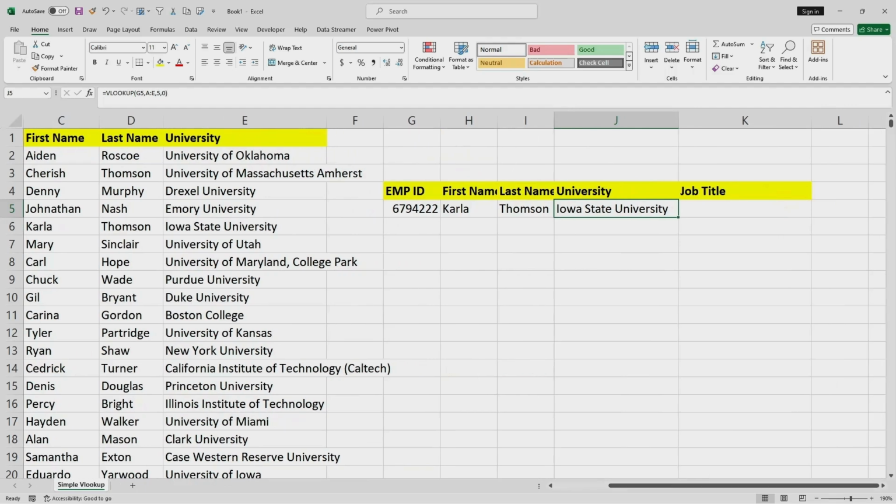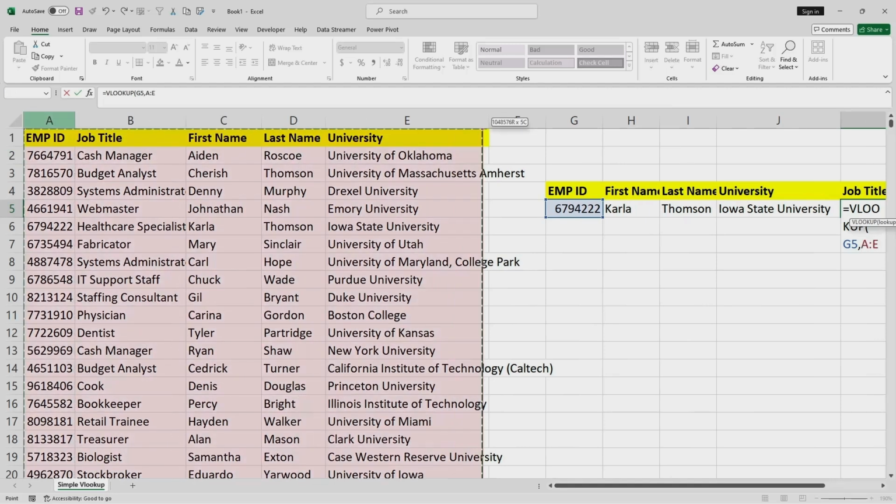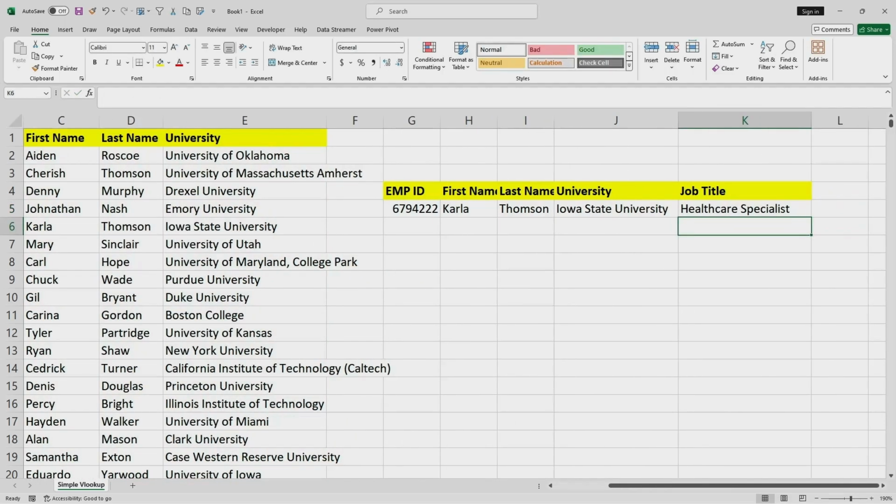Now I want to find the job title of this employee ID. Again, I will use VLOOKUP, lookup value, select the array, comma, this is in the second column. First and second, job title. Exact match 0. I got the job title as well.